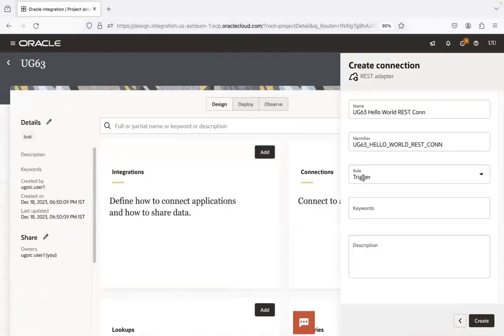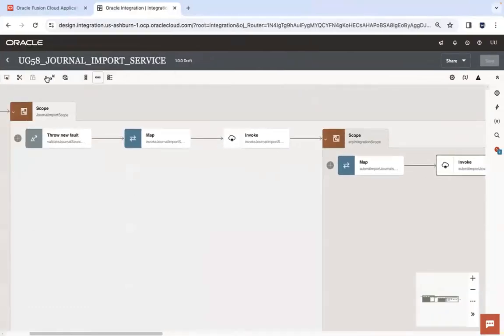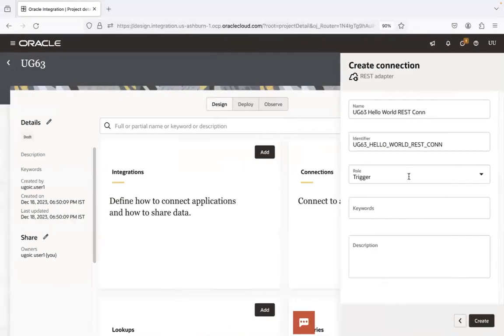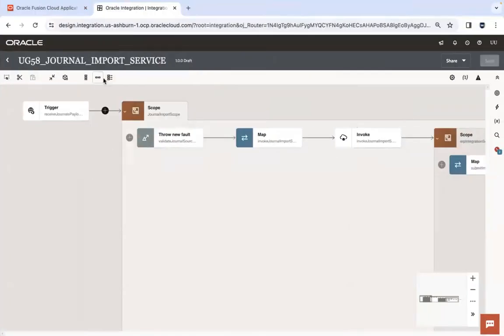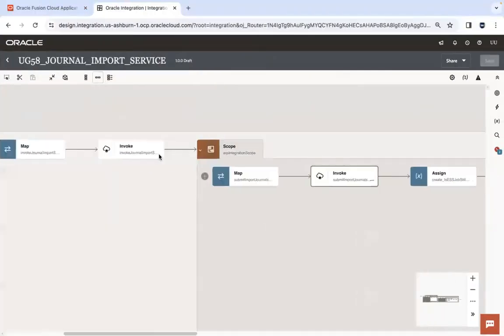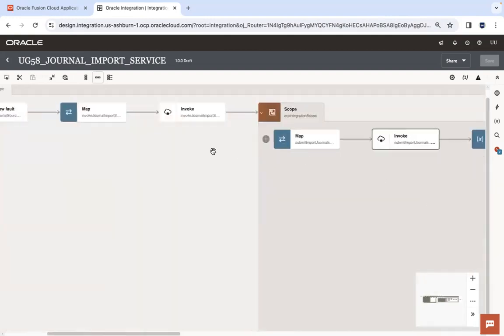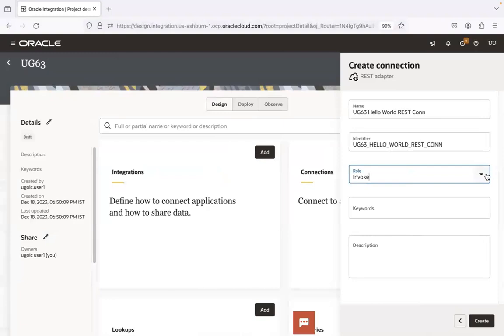Now, if I create a connection with role as trigger, I can use that connection as a first node. Okay, very simple. And if I create a connection with role as invoke, then I'll be able to use this connection not as a first node, but as a subsequent node in the integration. Okay, no confusion so far, right? Trigger connection means first node, invoke means subsequent nodes. Now there is also one more role which says trigger and invoke.